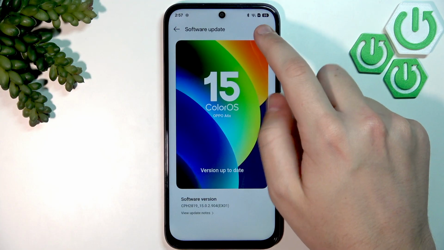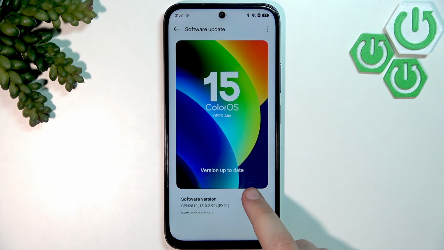Make sure that you have a Wi-Fi connection. Now my version is up to date, but if yours isn't, then I recommend you guys update it. It's very important to keep up with the latest software updates.